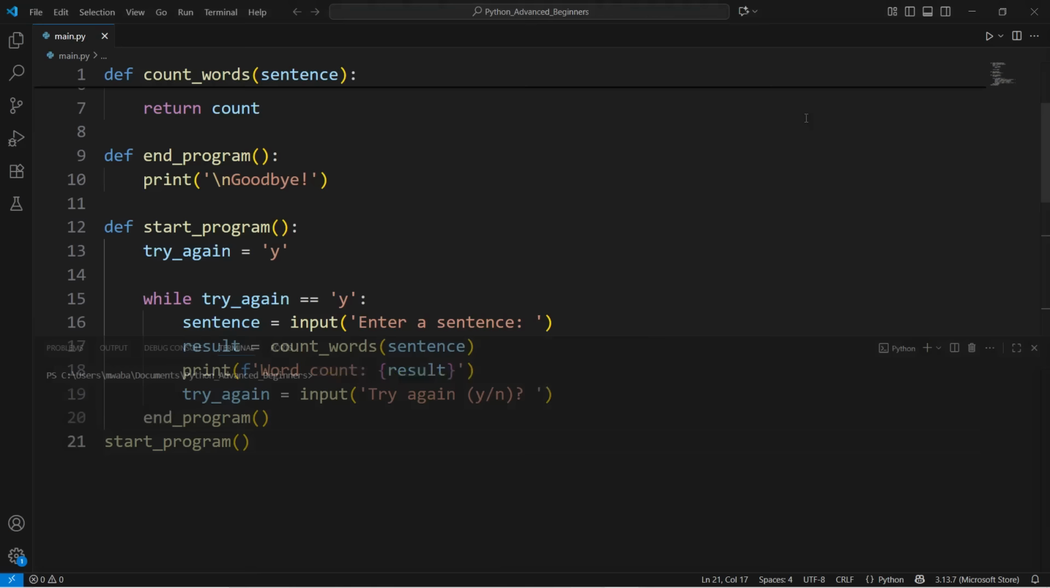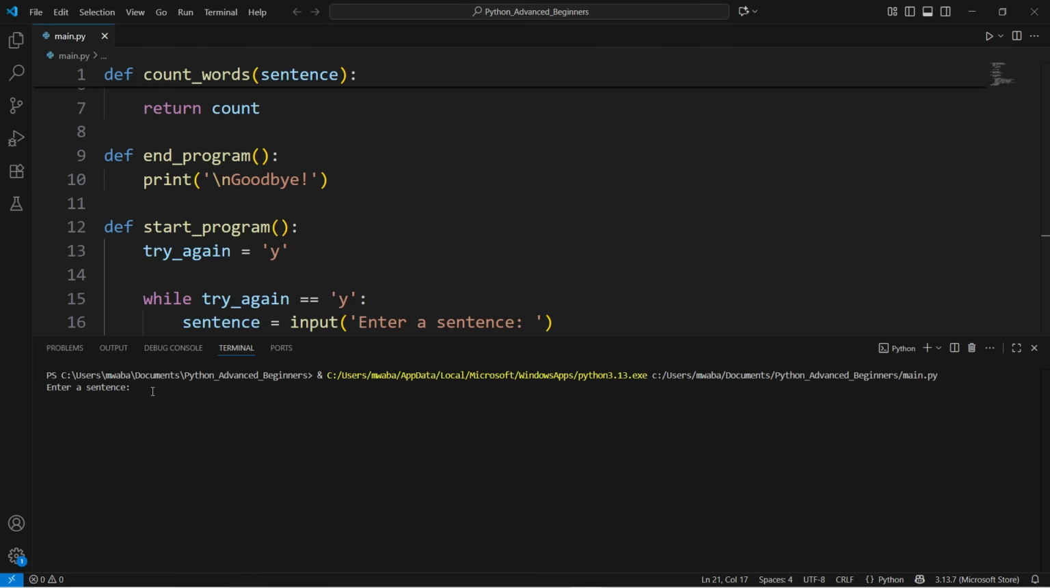Let's run our program. And you should be prompted to enter a sentence. So I'm going to enter this. So this sentence has 8 words. So let's go ahead and hit enter. And you should see your word count of 8.